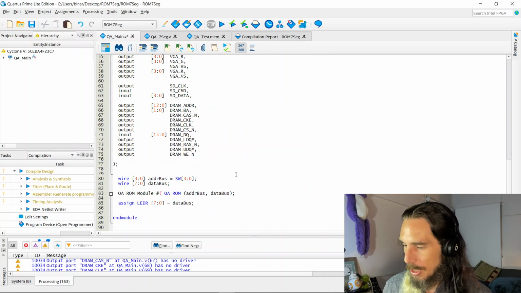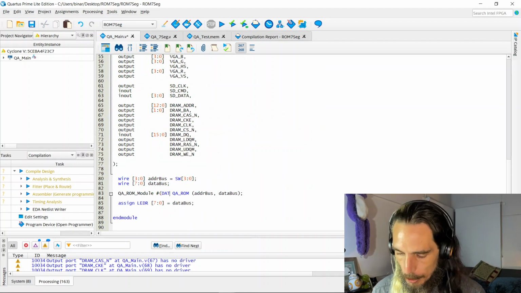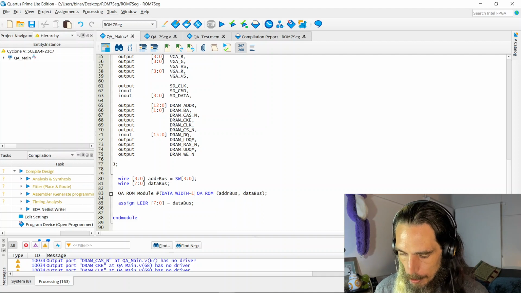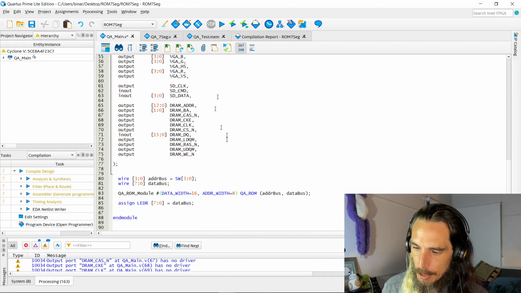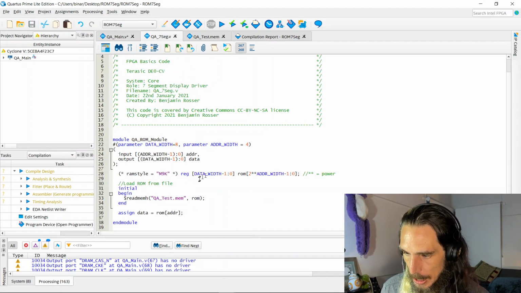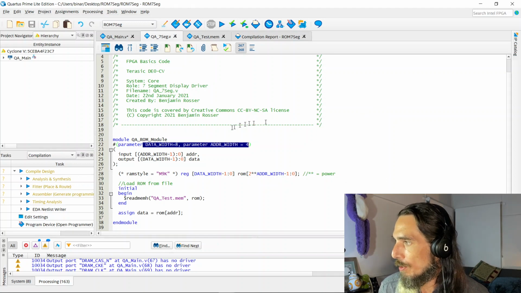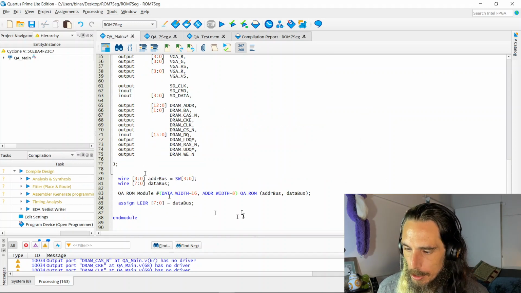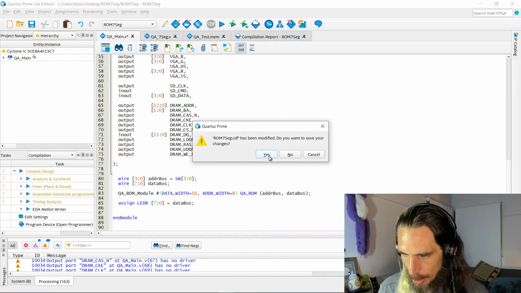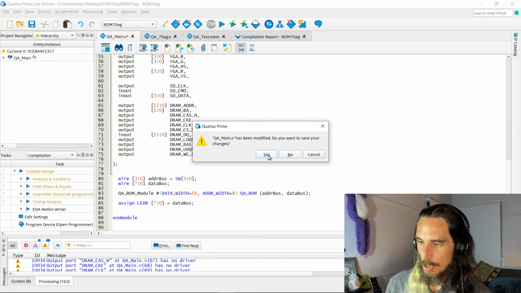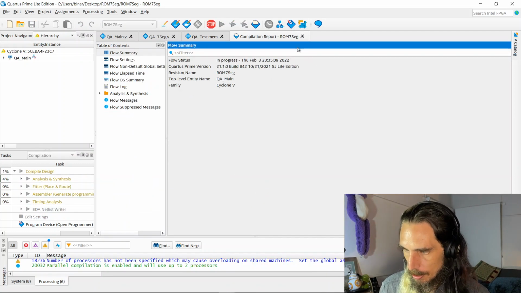So we could, for example, say if we wanted to double both of those, we could go data width equals 16 and address width equals 8. And it would then override the default values that we've put in here in order for that to take effect. Now I think we may also need to put the parameter keyword in there. Let's just double check if that compiles so that I make sure I'm giving you guys the correct information there.